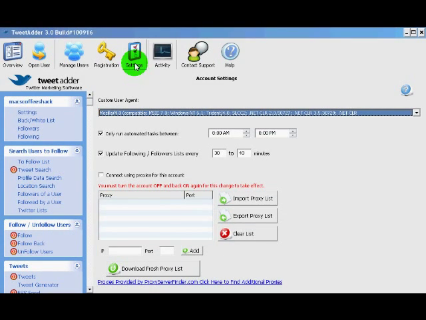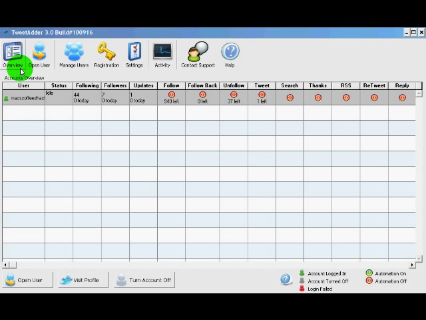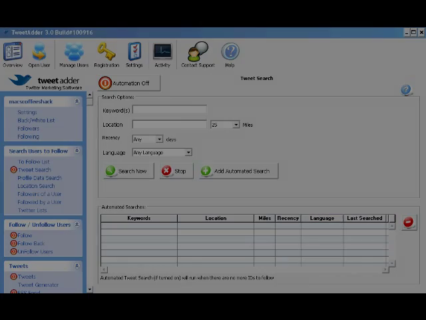And the next setting is under settings. And it's the minimize to system tray. We want to make sure we have this checked. And TweetAdder has to be running all the time for the automation to work. And so instead of minimizing to the taskbar, this minimizes to the system tray, basically allowing it to run in the background. Alright, let's go back to the tweet search page.